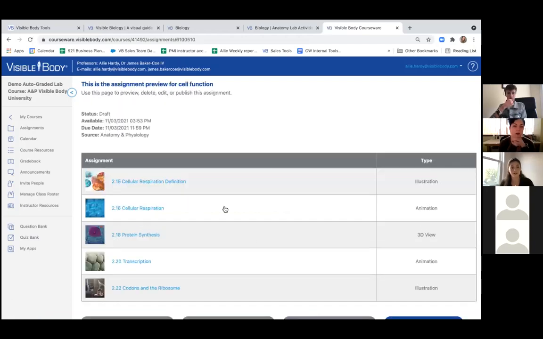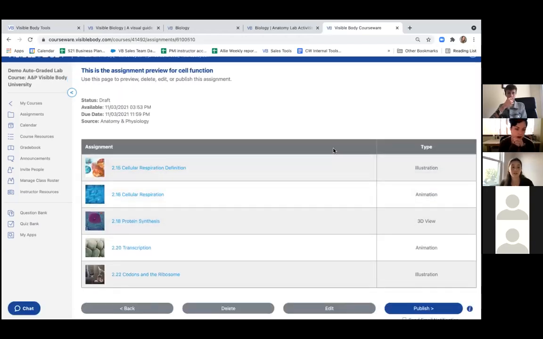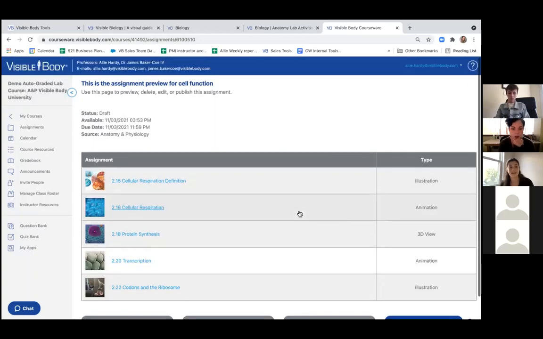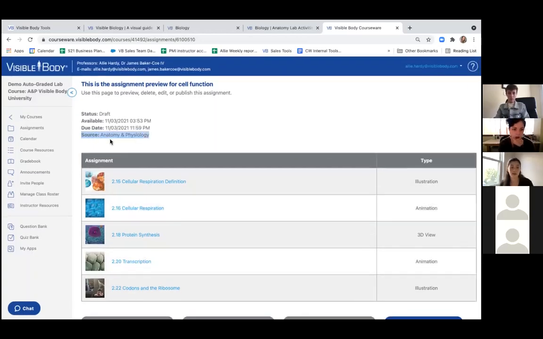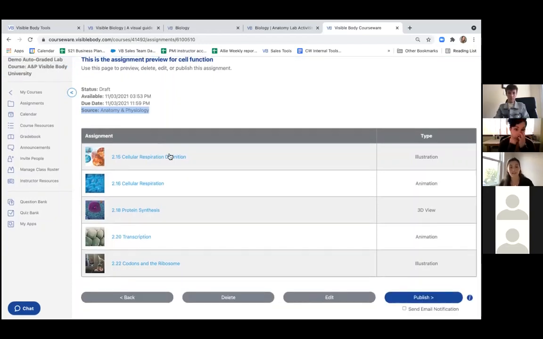So this is what the assignment will look like for students after you've picked and chosen which content you want them to see. They'll see their different animations here, what type of asset it is, and they'll always see where the content is coming from. And this is helpful as an instructor as well, to just know where you're pulling content from. And as students are clicking on each one of these, they will be able to work their way through the assignment in the assigned app.